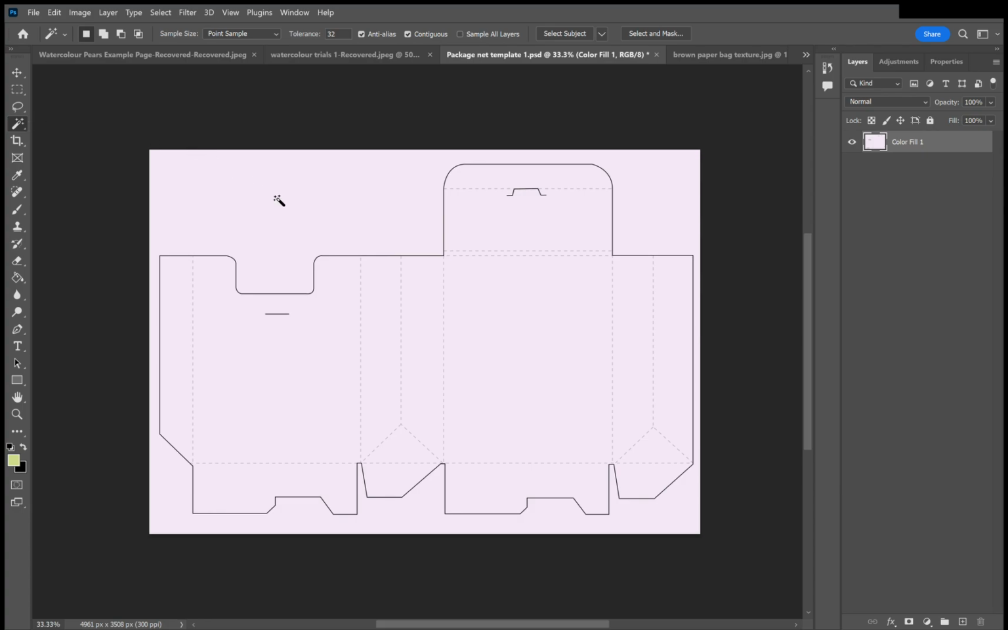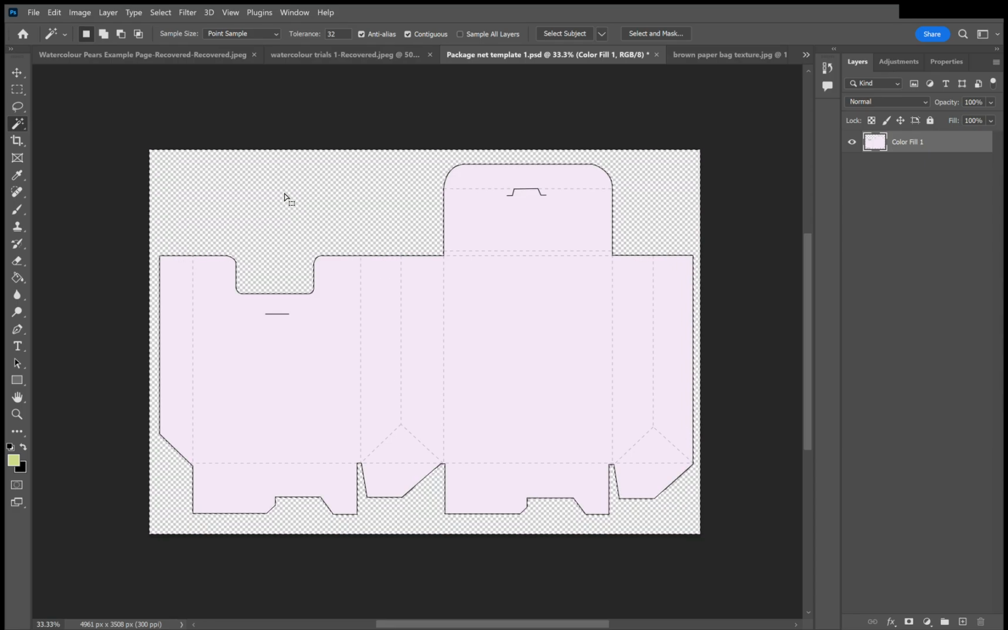Once you have done that, you're going to select the background and delete, so we get rid of the excess color. Control D to deselect. So there you have two options to edit the colors of your packaging, one using a flat color and one using a textured image found from Google.